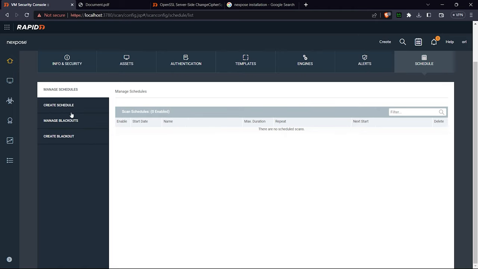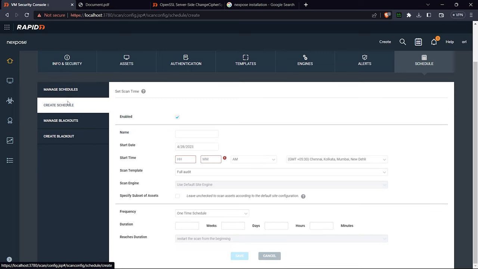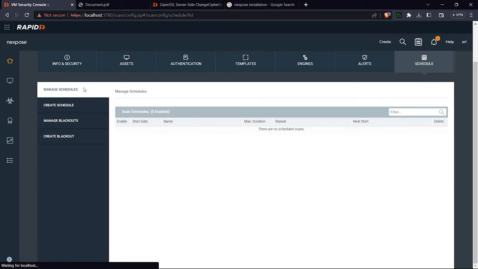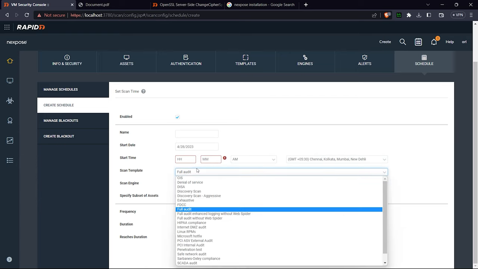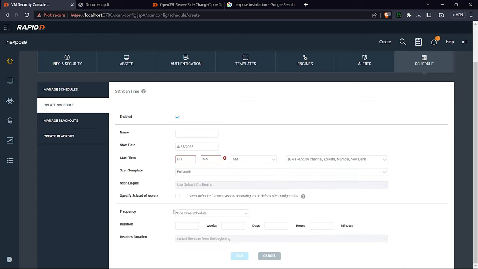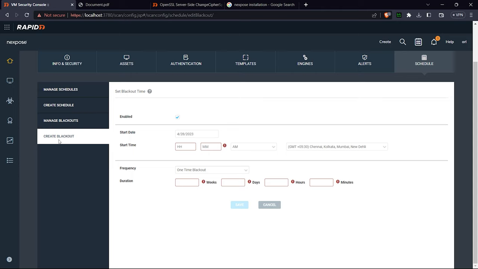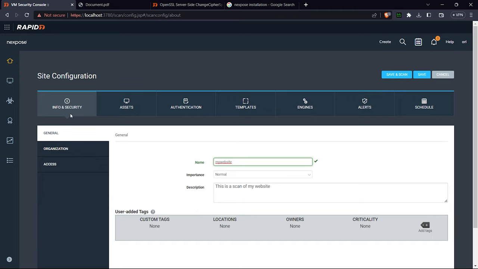And we can click on schedules. We can schedule it whenever we want, giving the dates and how it should perform these scans. And we can also manage schedules if any of them is created. We can create a schedule by clicking on create schedule. We can give the name, start date, start time, and also select the scan template, and also the engine, frequency, duration, and also can manage blackouts or create blackouts as well. So this was all about this, and once you have done all this setting, you have to click on save and scan.